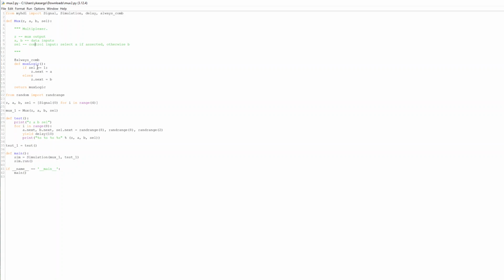So how this logic works: if selection equals 1, the Z output takes the A data input. Otherwise, it takes the B input. So if selection is 0, it will take the B input.